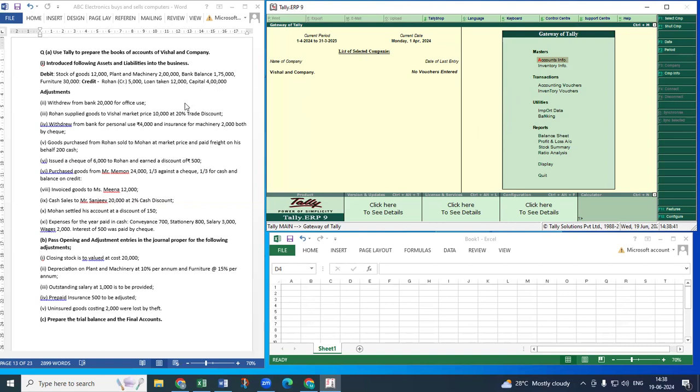The first information says introduced the following assets and liabilities into the business. It doesn't say it's opening balance, it says introduced, so we have to pass an entry for this. You know how to pass the entry. All the assets which are brought into the business will be debited. Two, whatever liabilities are being carried forward, we can see here Rohan, loan taken. These two are external liabilities, and capital. If you add up all the debits and credits, they should match.